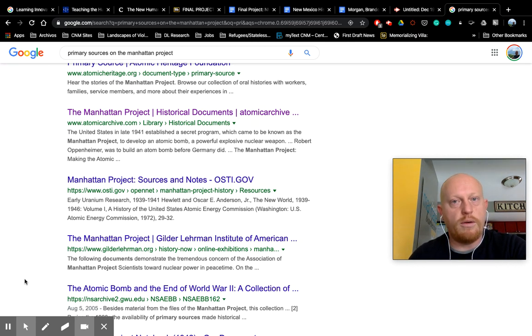These range from scientists' accounts, from stories they told to their families living with them in Los Alamos, to official paperwork, documents, and reports, very jargony scientific reports.